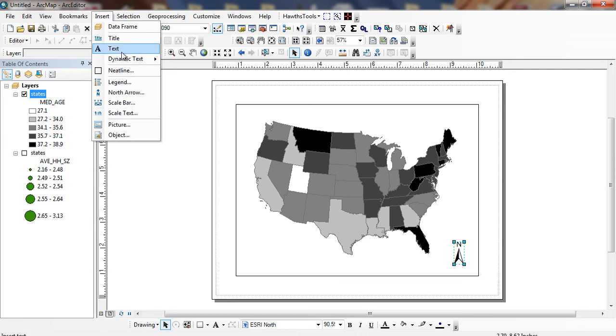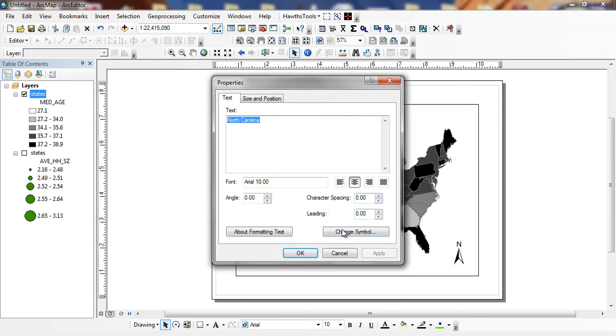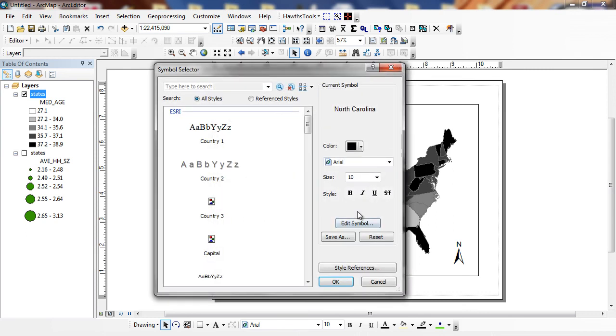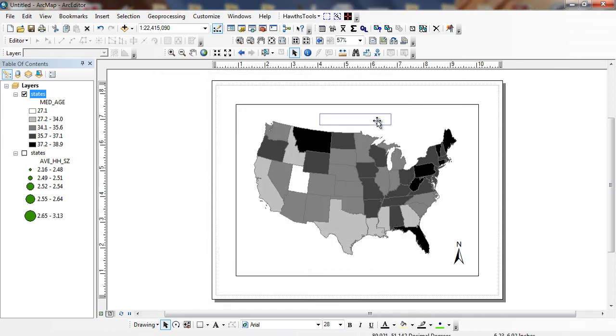a neat line. I can insert some text. Okay, North Carolina. I can enter it here. I'm going to double click on it, and I can go through and change the symbols. You know, I can change it to size 28 font, bold, or whatever I want to do here. Okay, I can center it here.